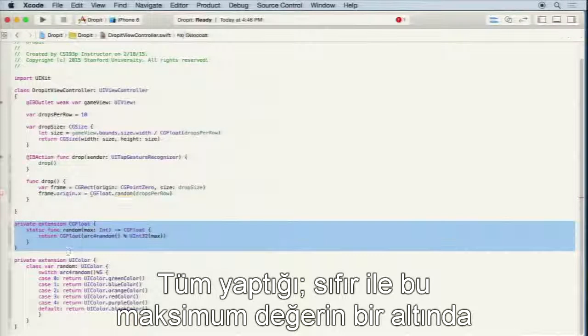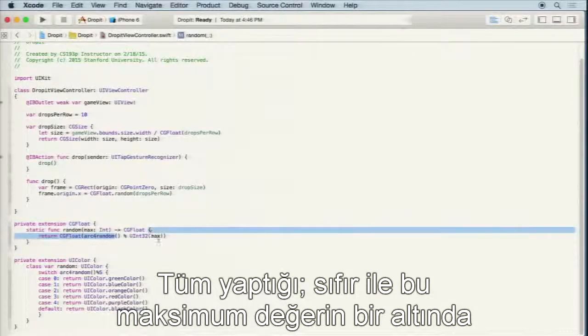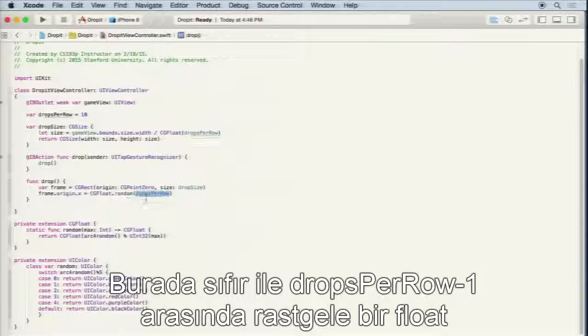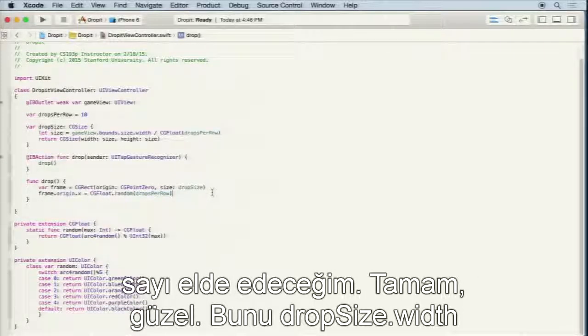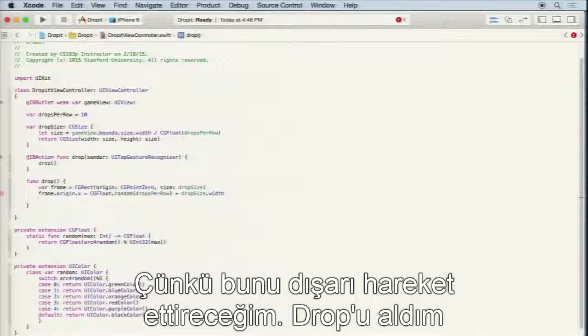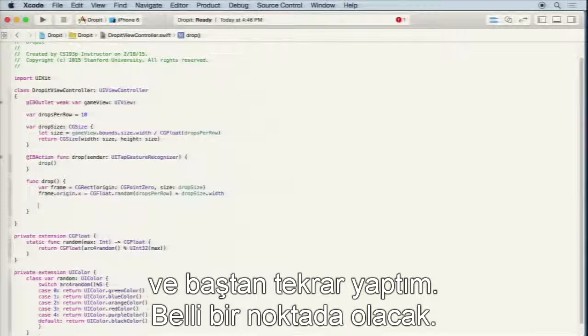Okay. So all it does is it just uses arc4random to create a random float between 0 and less than this maximum. So here I'm going to get a random float between 0 and drops per row minus 1. Okay, that's cool. And then I'm going to multiply that times the drop size.width because I'm going to move it over. So I just took my drop and I've now made it be in a certain spot.